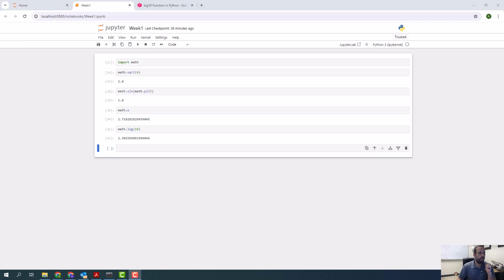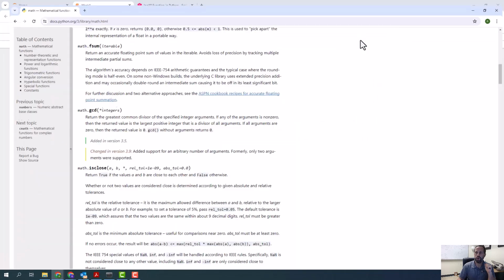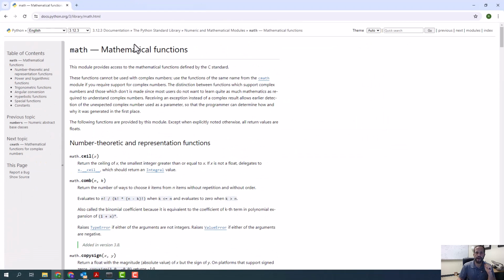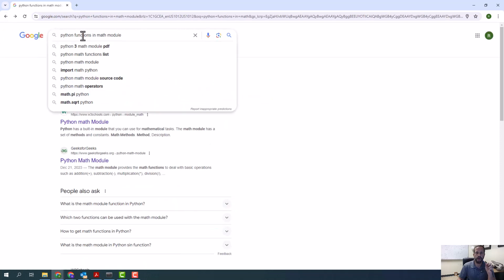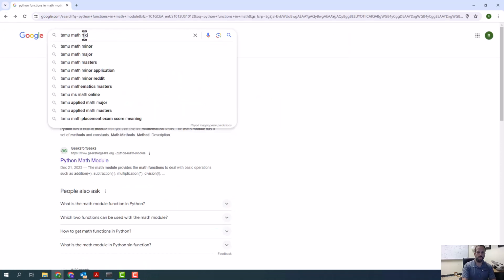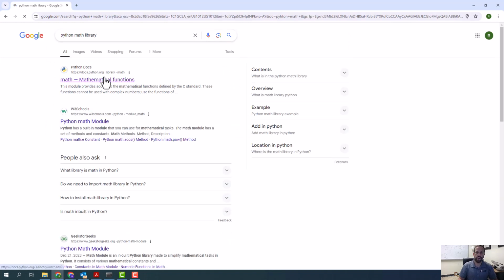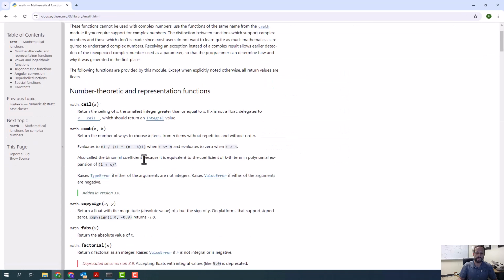Okay, so I Googled Python math module. Sorry, Python math library. We get this. This gives us all of the different mathematical functions.